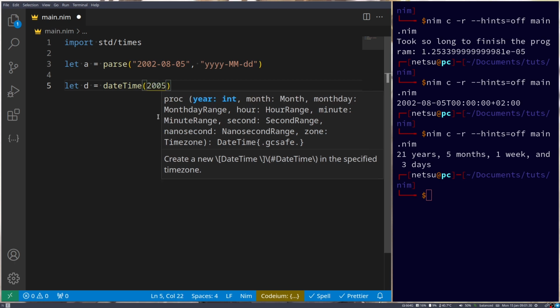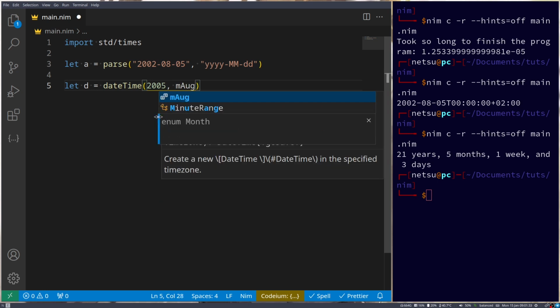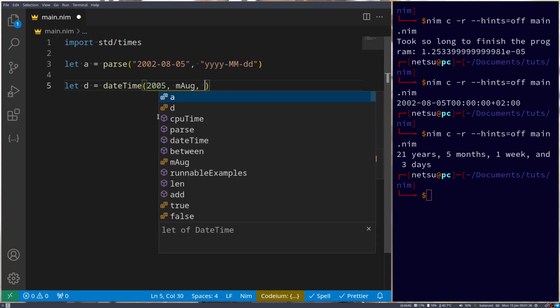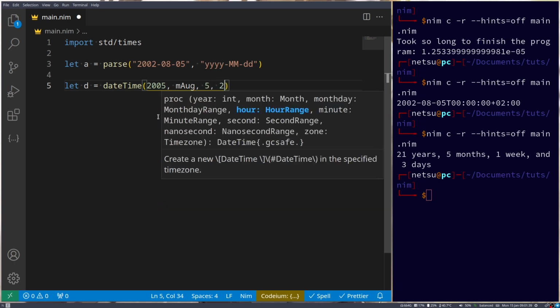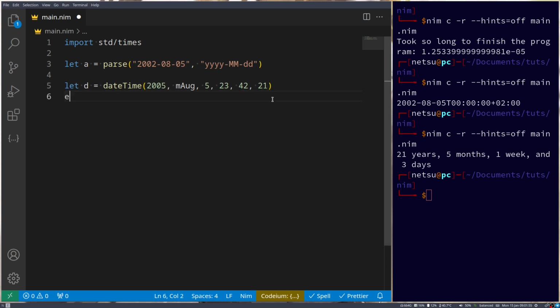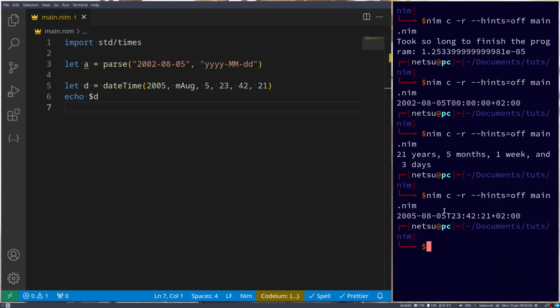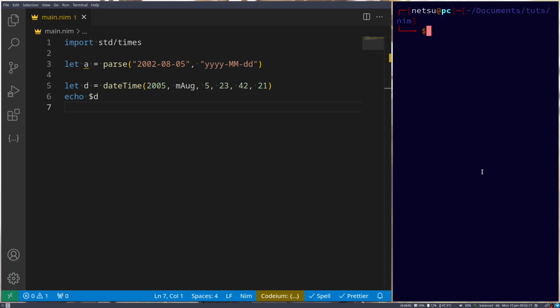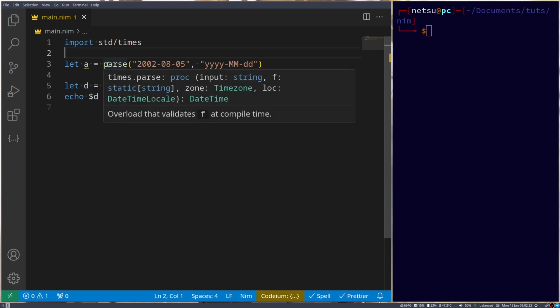So we say 2005, 08, which is month, and then August. The 5th day at hour 23, 42 minutes, so 11 p.m., 42 minutes, and 21 seconds. And here you'll also see it gives us this. You can also add nanoseconds and zone if you want to. And of course echo d as a string. And there we go. So 2005, 8th month, 5th day, and so on. So that's another way you can create a DateTime object if you're not fond of parse.